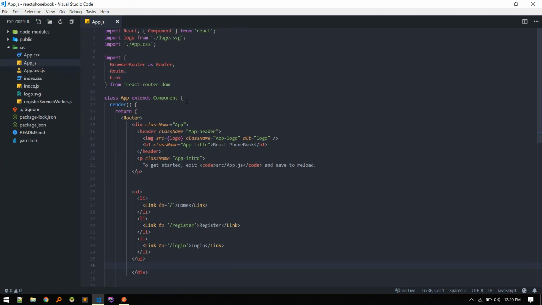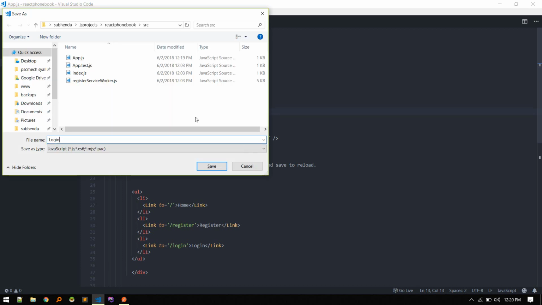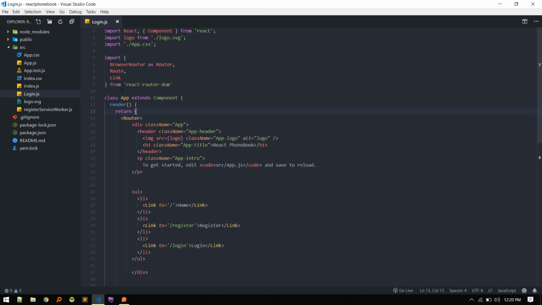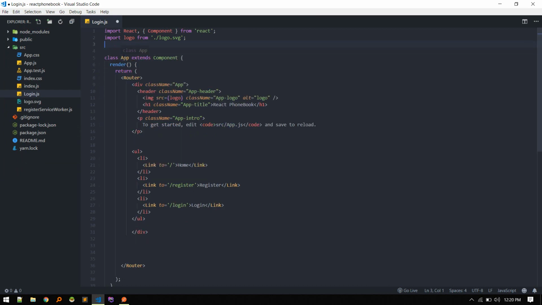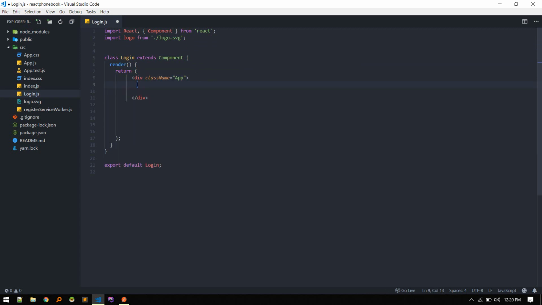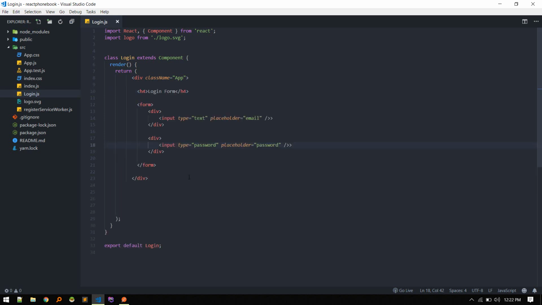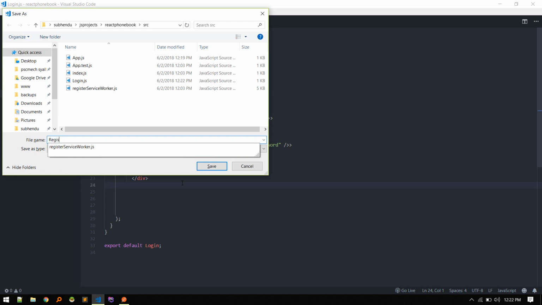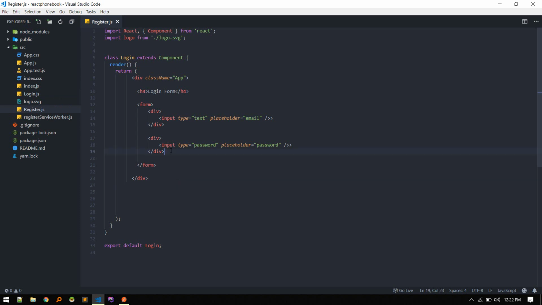So we'll create login.js and we'll clear some things, so we don't need these. So this login component will have a simple form. Okay, so in this login component, we created two form fields, one email and another password. Now let's create a register out of this, register.js, and we'll add one more field. Okay, that's it. So we need to change it.